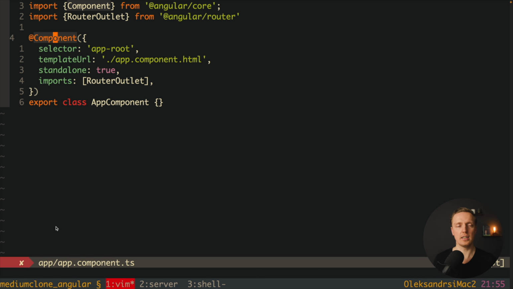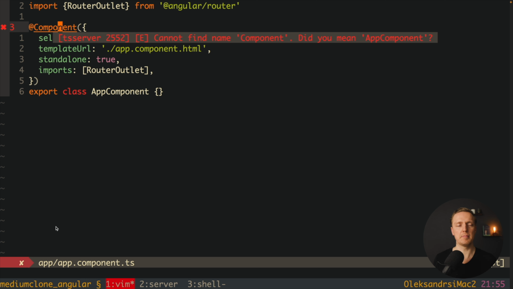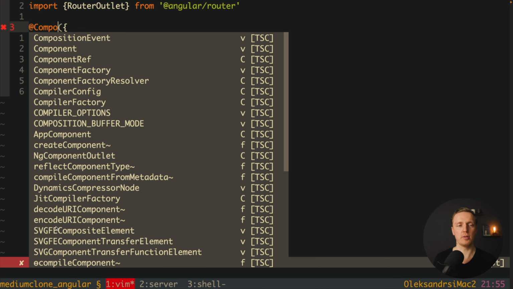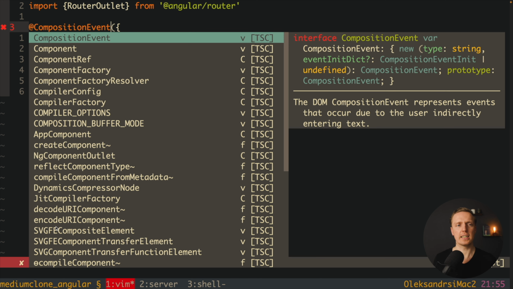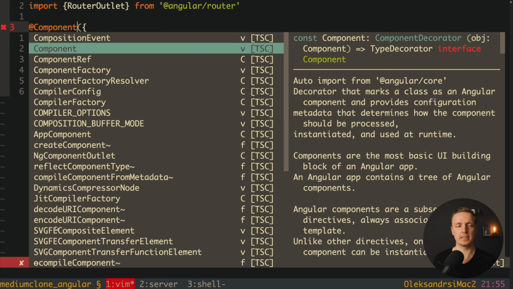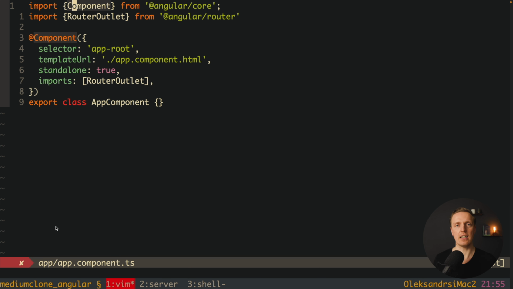Secondly is obviously autocomplete. If we don't have the import here and I'm just typing component, I am getting a huge autocomplete list. But what I can do is select some item here and highlight it. For example, here I am selecting component, I didn't hit enter, but on the right you can see the description, what component is, from what package it is coming, and what it does. And it helps tremendously during development. So here I'm hitting enter again, and we're getting this autocomplete.